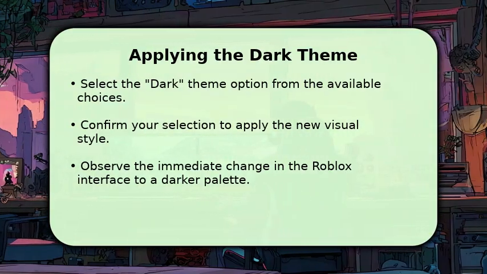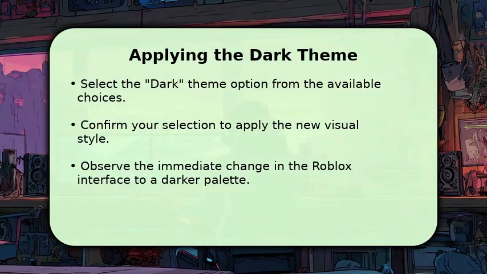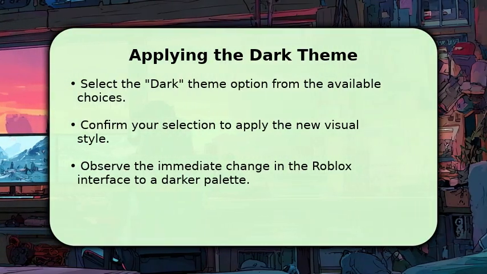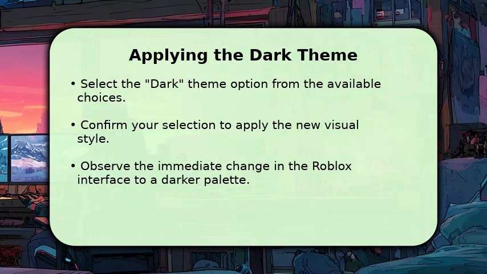This quick adjustment provides a more comfortable viewing experience, especially when playing for extended periods or in low-light conditions. It's a simple click to enhance your visual comfort.